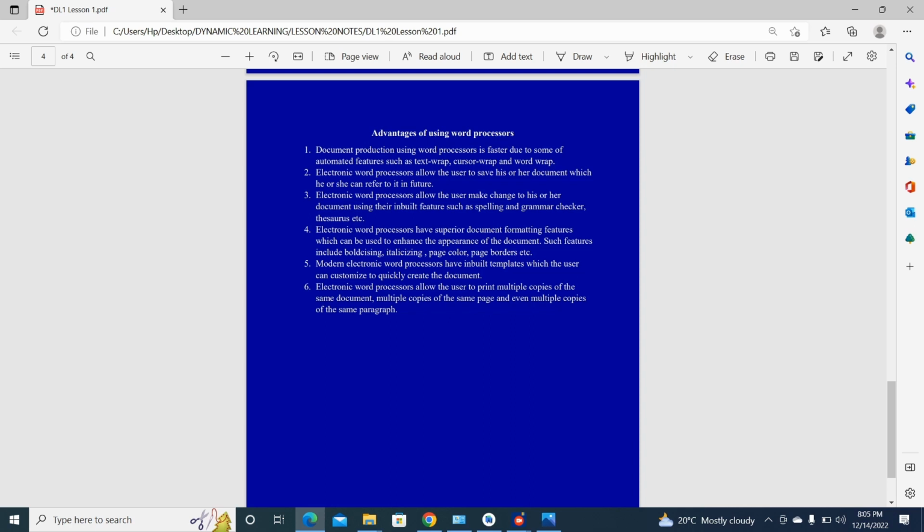The next thing that you have to know: electronic word processors allow the user to save his or her document, which he can refer to in future. That is not the case with typewriters, whereby you only type and then you produce the document for that time use.